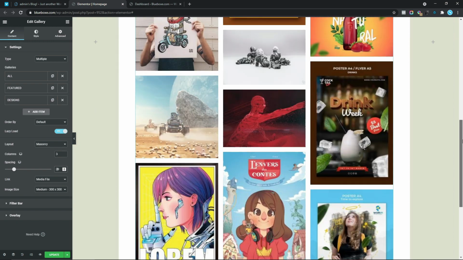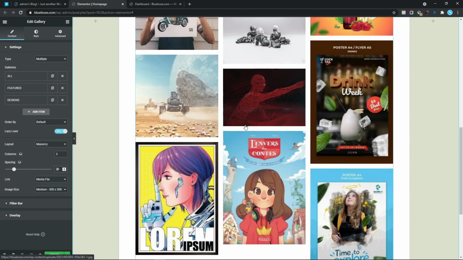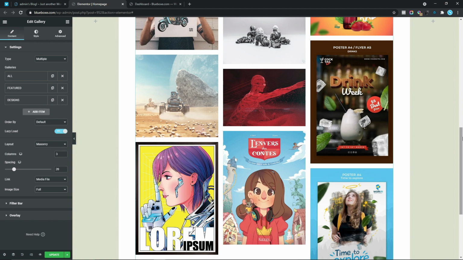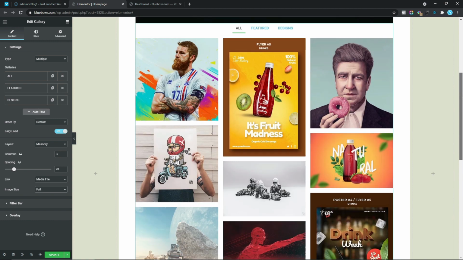Now, if we take a look at this, we can see our images are not as clear as they should be. And that's because the file size has been reduced. So in here, we have this set to medium, 300 in height and 300 in width. What we want to do is to change our image size to full. And we can see we have our images as clean as they should be.